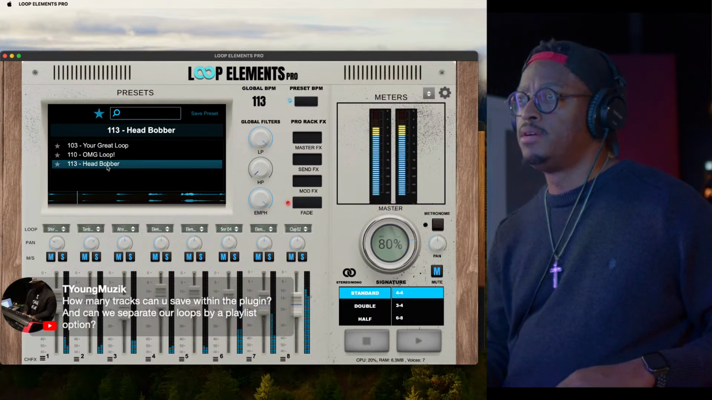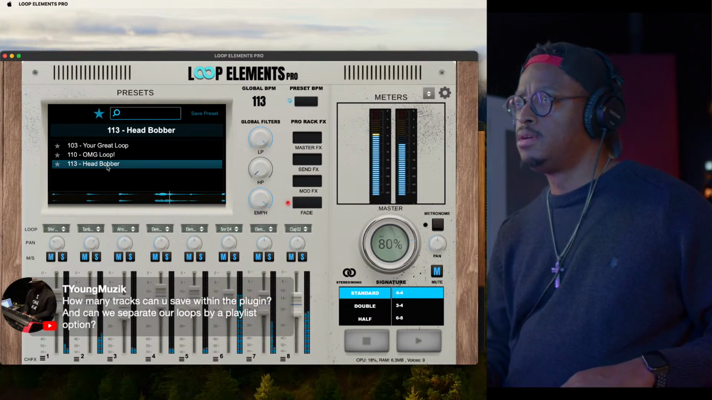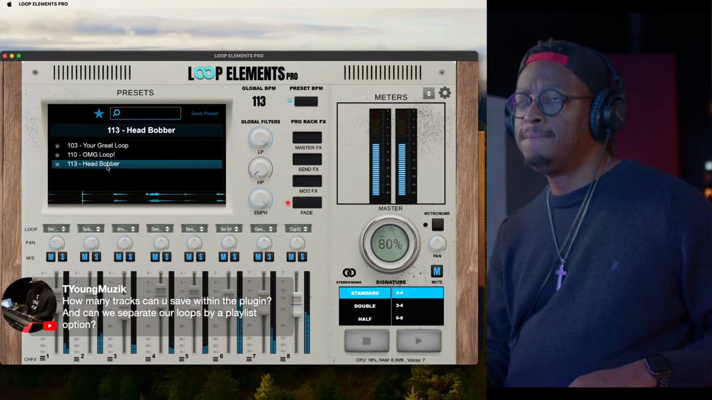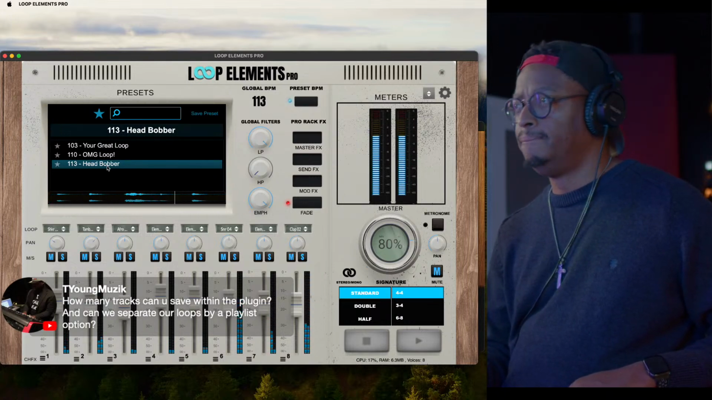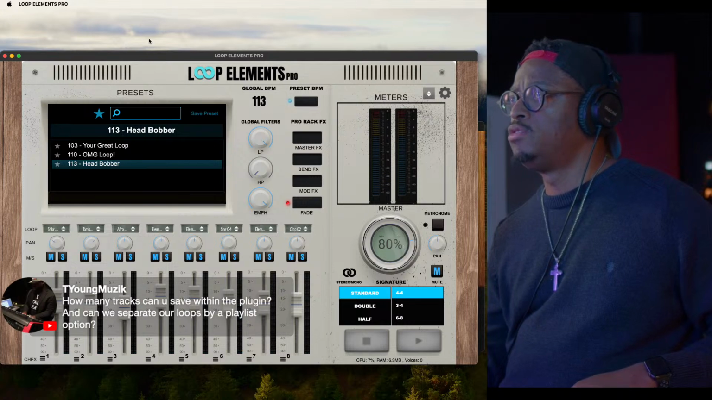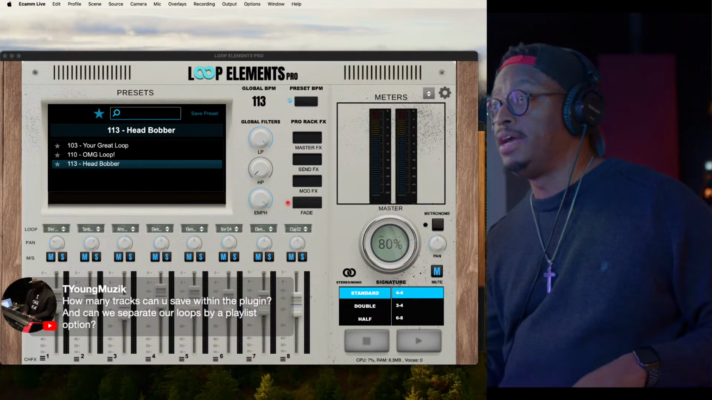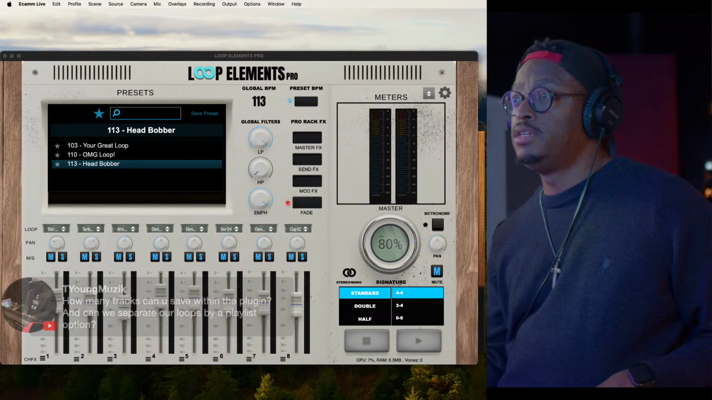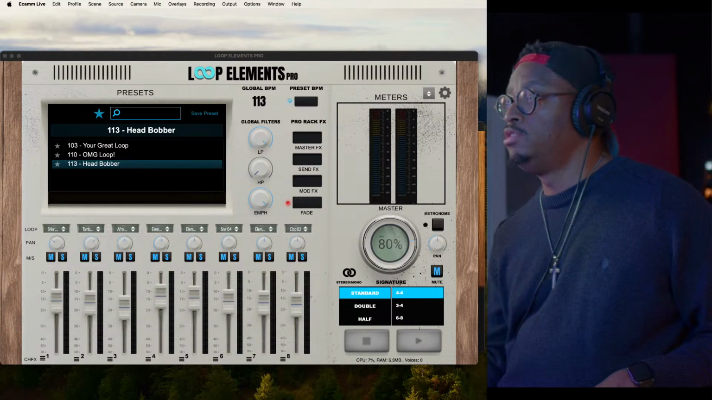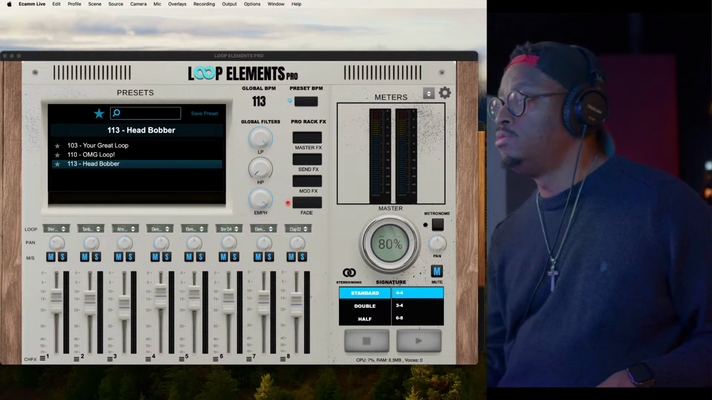Head Bobber. Like so many things to experiment with. You can save as many tracks as you need to, as many things as you want to.